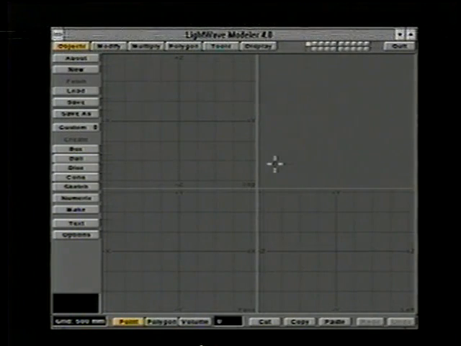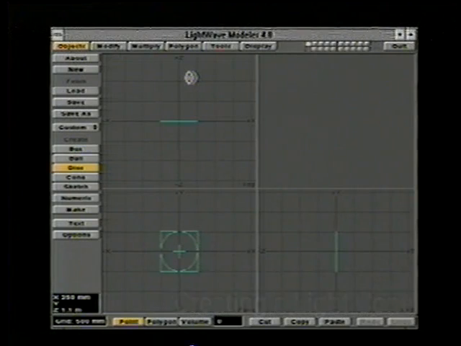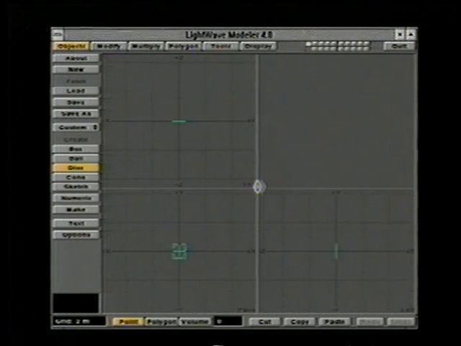All right, let's talk about a few of the features in the Surfaces panel. Before that, we need to jump into Modeler and create a quick object. In Modeler, I'm going to create a light cone by simply going to the Objects panel and to Disk, and basically draw out a disk along the Z-axis. Let's use the comma key to zoom out a little bit.